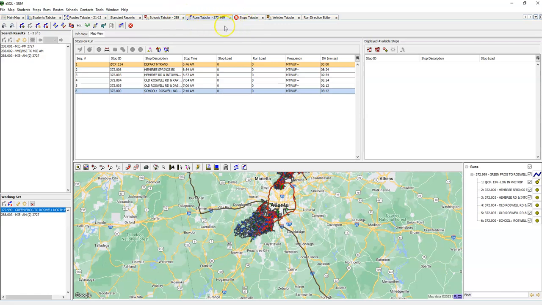Remember, routing is all layered. We create stops, stops go on runs, and runs go on routes. So we're at step number 2. We're going to take the stops we just created and put them on a new run. How do we do that?